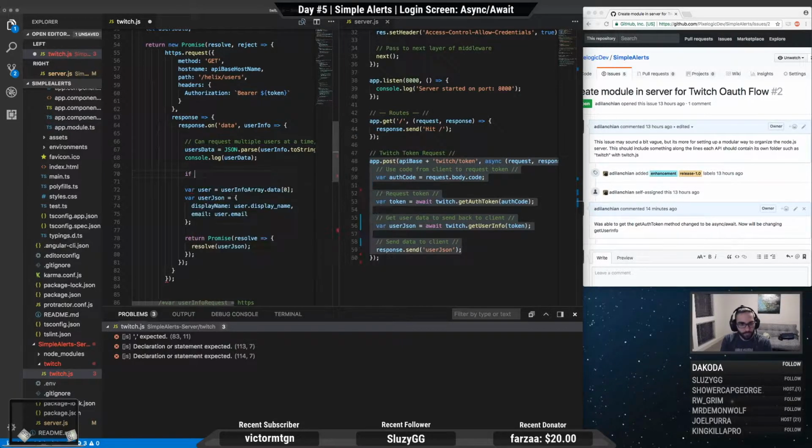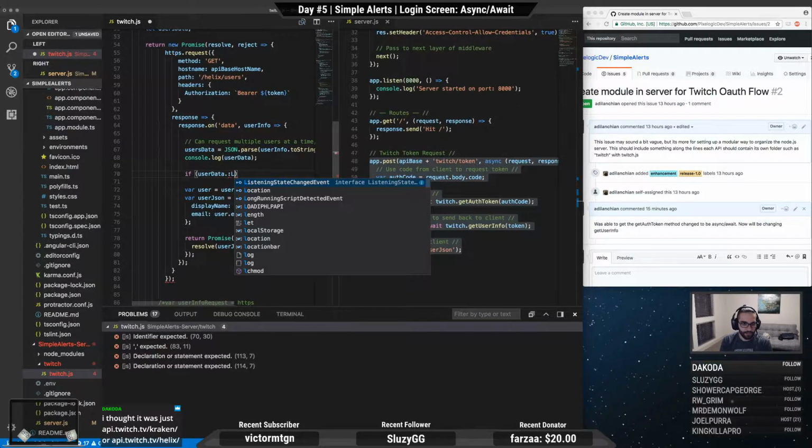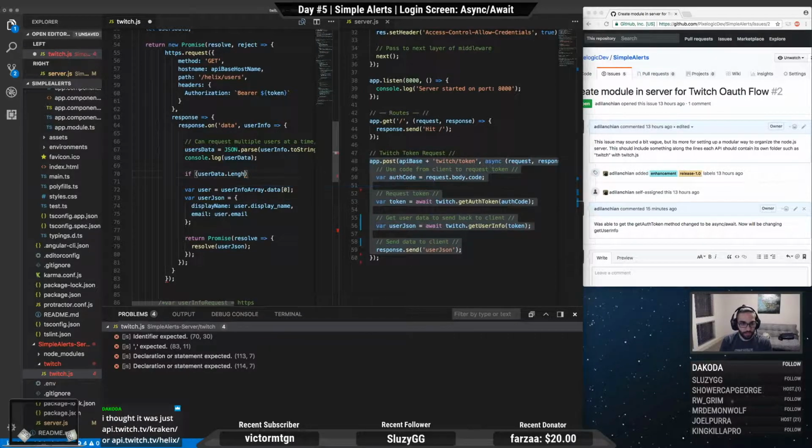So basically, we should just put our catch here. So we're going to say if user info, or yeah, user data dot length.